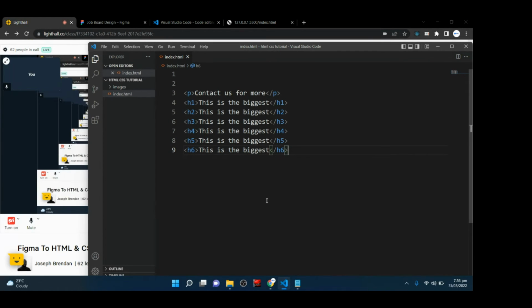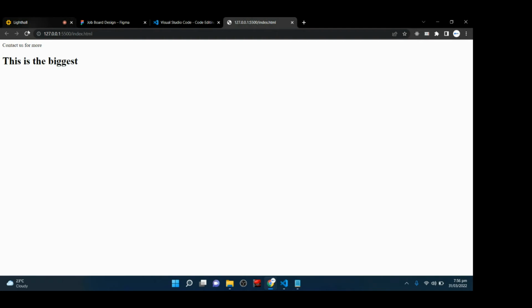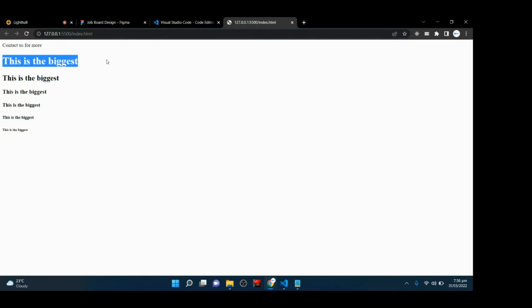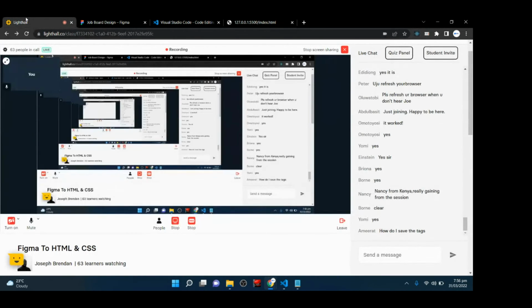When I save this and I go back to my browser and I reload my browser, you would see that this is the biggest and H6 is the smallest. How do you save the tags? Control S in your VS Code, just the way you save in Microsoft Word, it is Control S.